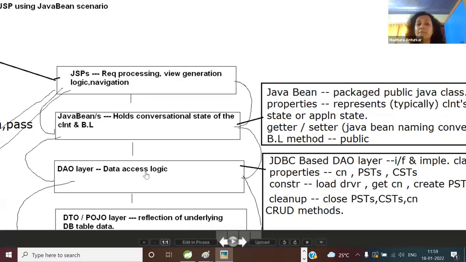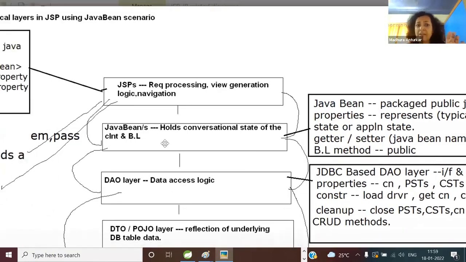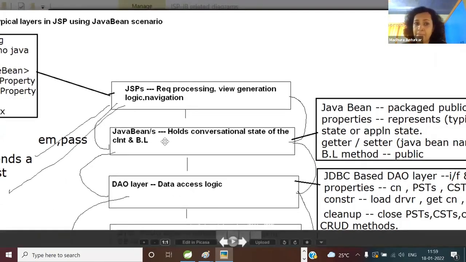I mean, method calling. Of course, the Java Bean is going to call the DAO layer method, because when I say business logic method, do you want to mix up the data access logic, or do you still want to maintain it separately? Of course, I want to maintain it separately. Got it so far? So this is the data access logic we are not even touching. Instead of a servlet, we will write a Java Bean.